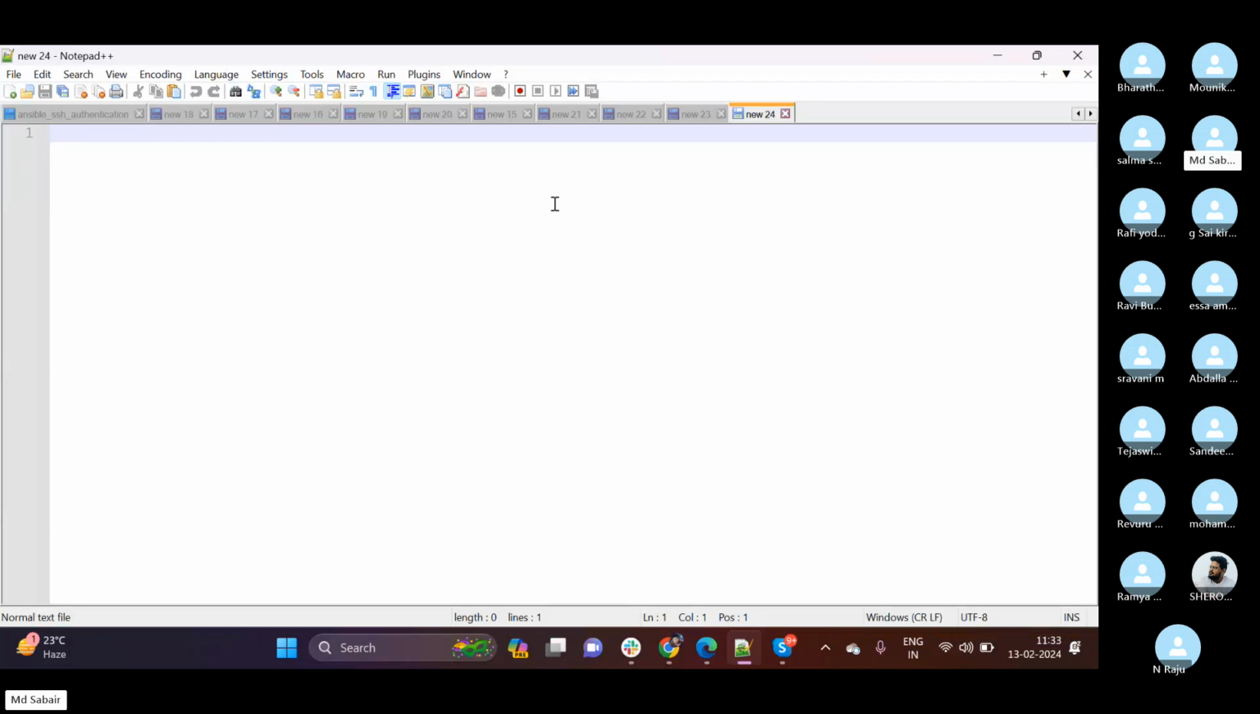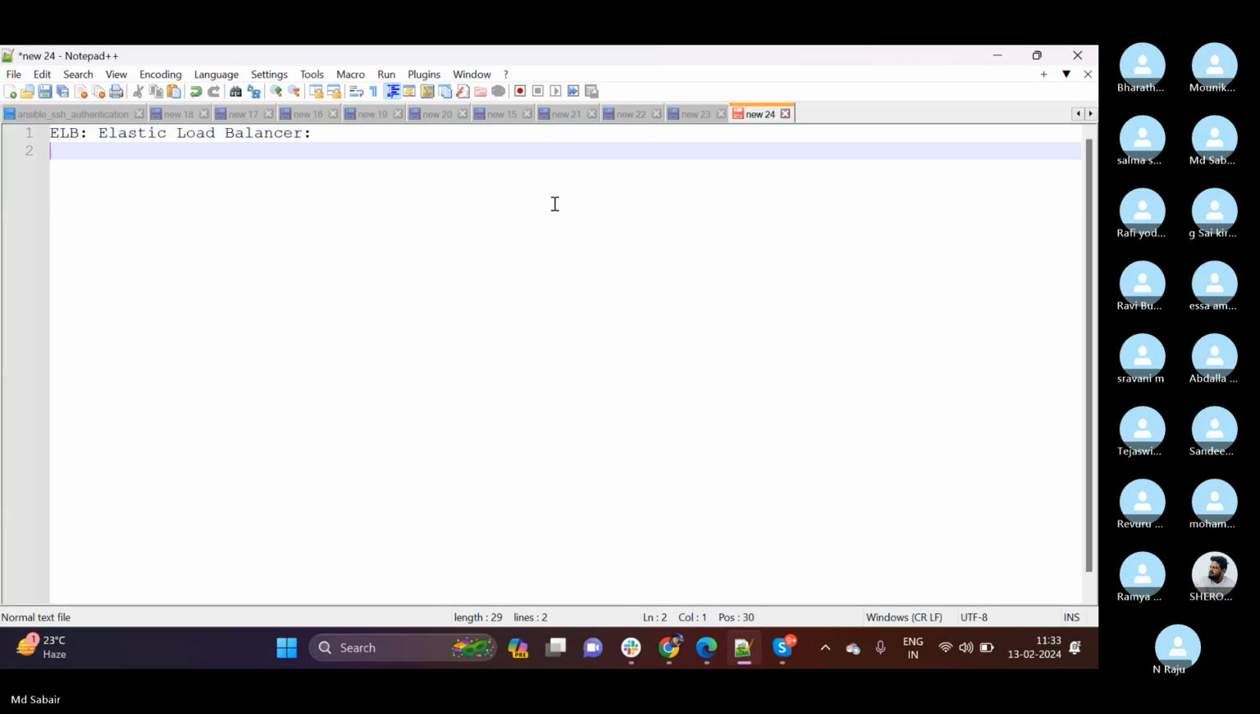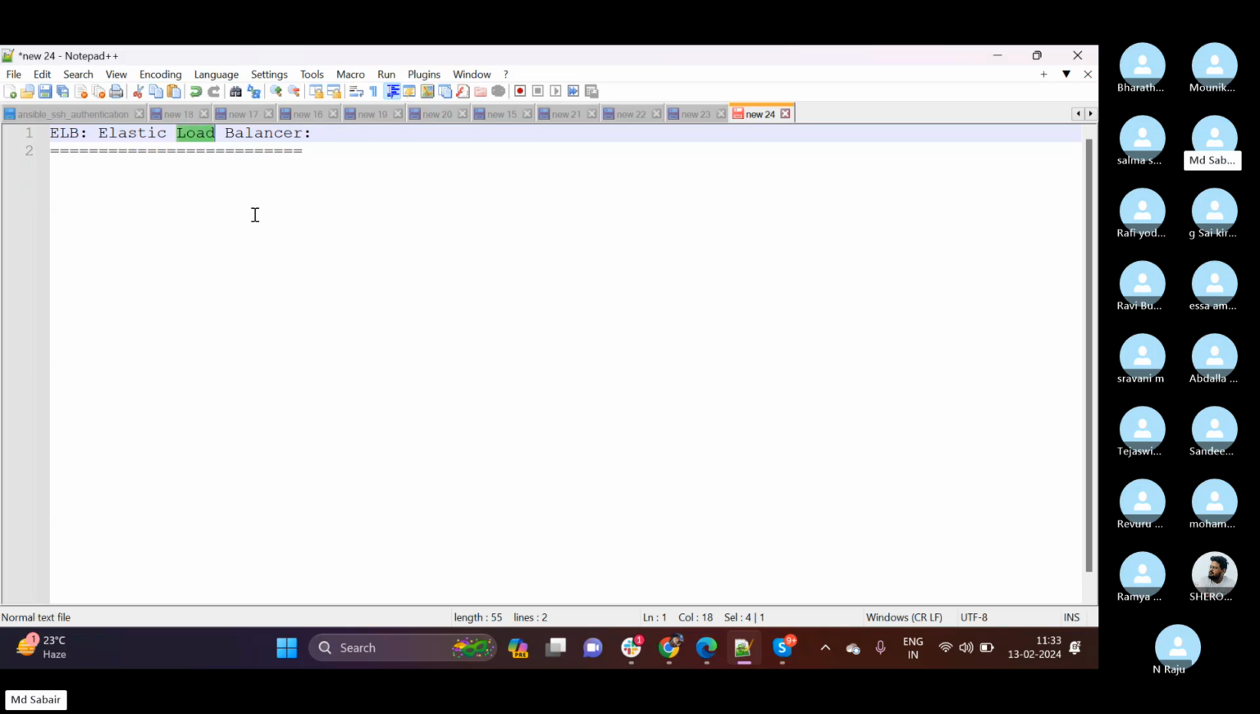Yes, right. So we have one service called ELB. ELB means Elastic Load Balancer. What is the use of a load balancer? Why do we need a load balancer service in our environments? If you see the name itself, load balancer means it will try to balance or distribute the load. This service will help us distribute the load across different EC2 instances.